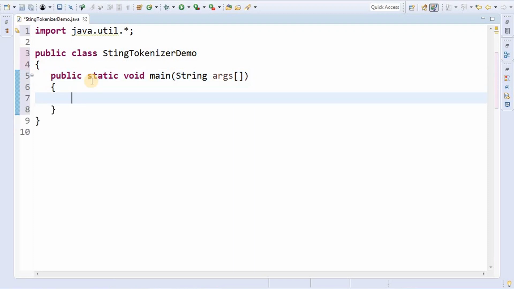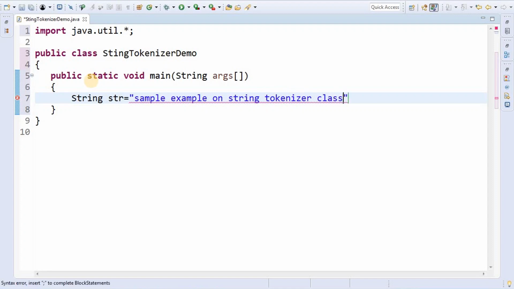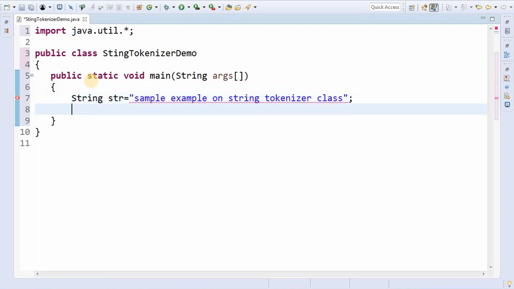Later, create a StringTokenizer. Before going to that one, I am creating a string: String str equals to "sample example on StringTokenizer class".